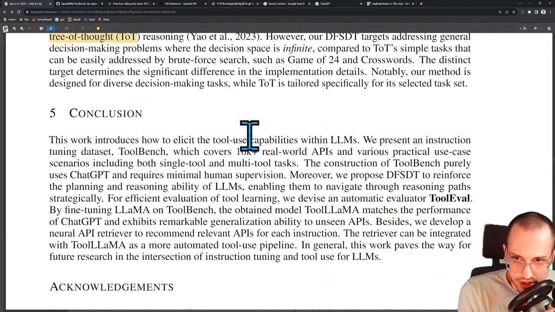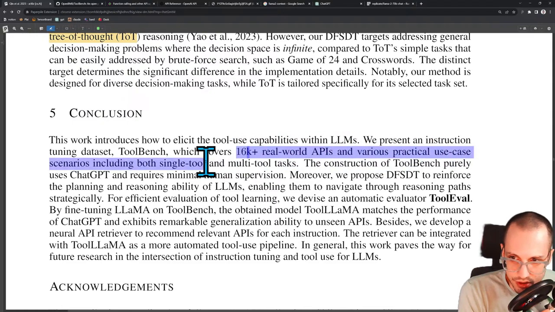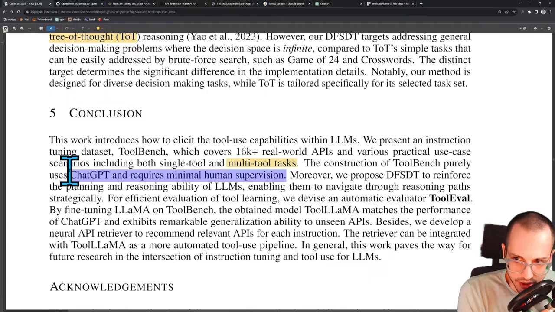All right, this work introduces how to elicit tool use capabilities within LLMs. We present an instruction tuning dataset which covers 16,000 real-world APIs and various practical use case scenarios, including both single tool and multi-tool tasks. The construction of ToolBench purely uses ChatGPT and requires minimal human supervision. Kind of maybe tells you a little bit about the quality though, right?